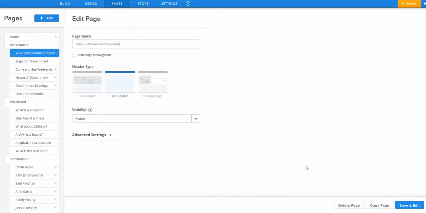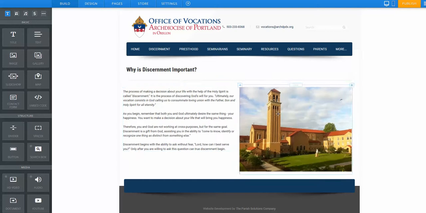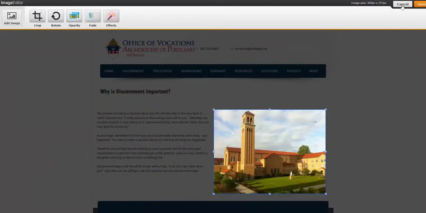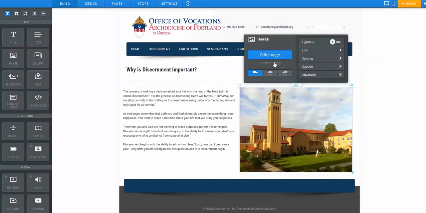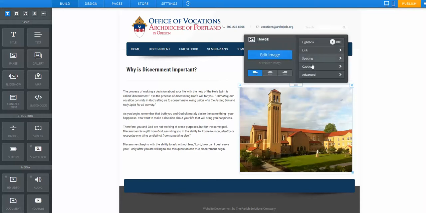Let's go ahead and edit one of these interior pages here. Here we have a nice picture. You can just click on the picture and then you could edit the image itself using the editing tool, or you could replace the image. You can align it. You can work with spacing. Again, no coding, very easy to do.